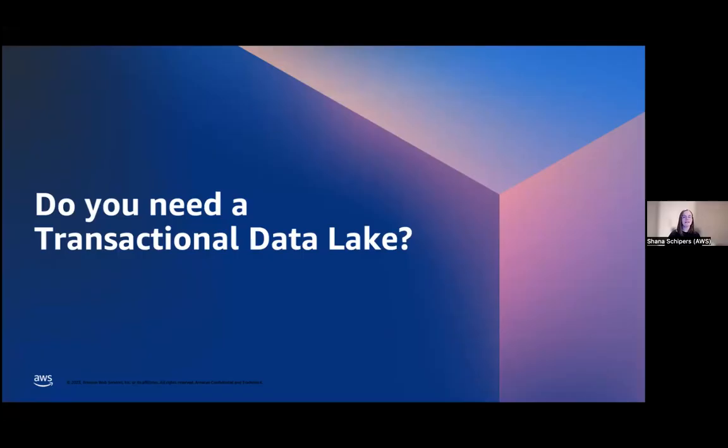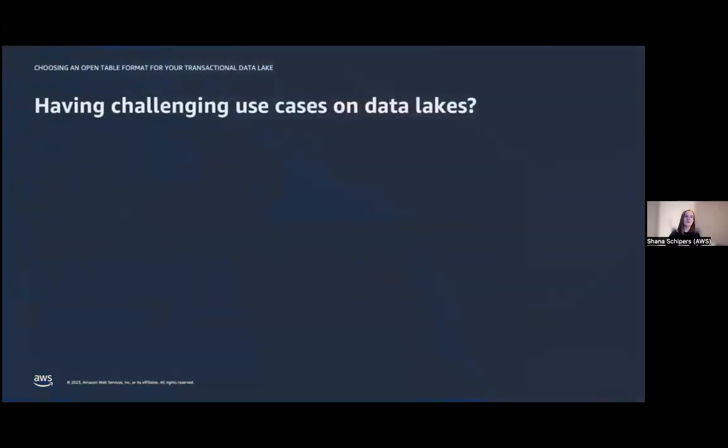When I do that with customers, I typically start by asking them, do you have particular use cases on your data lake today that you find challenging? And there are four very common ones that we hear that point in the direction of, yes, you will need a transactional data lake. The first one being data privacy and compliance.